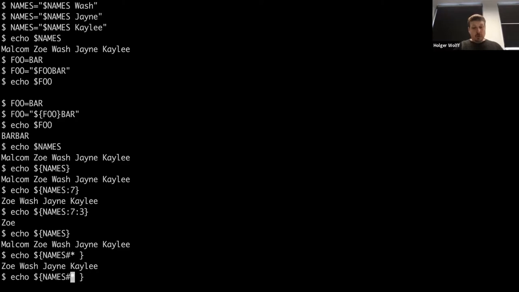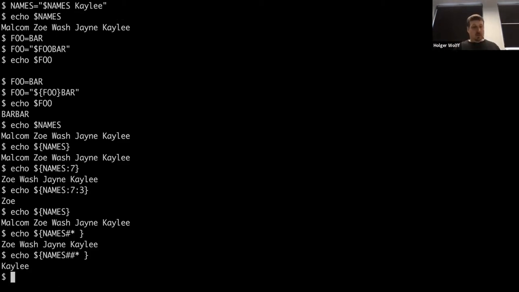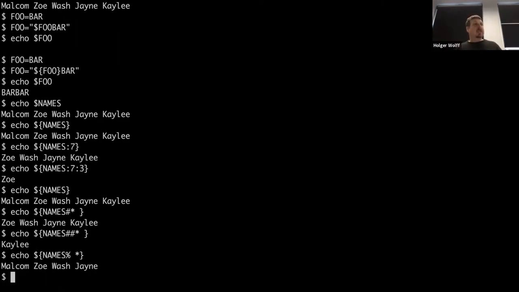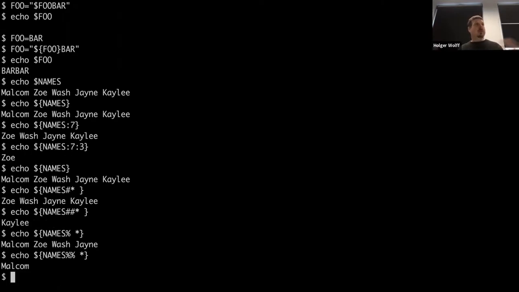If we use 2 octothorpes, then it will remove the longest possible match of this, which is everything except for the last name, because there's no space behind the last name. I can also do the same thing in reverse with the percent sign. But of course, then I have to change the pattern, because now the pattern has to be a space followed by other characters. A single one just removes the shortest version of this pattern, and 2 percent signs removes the longest possible version of this.